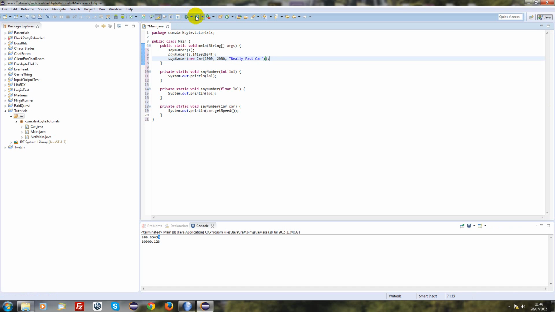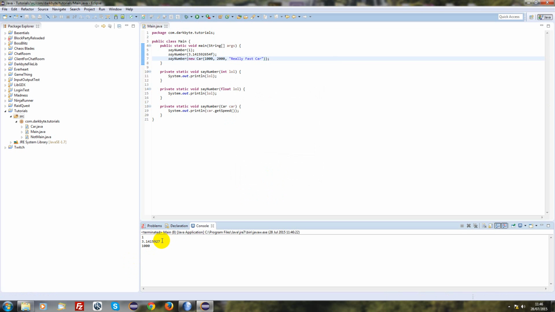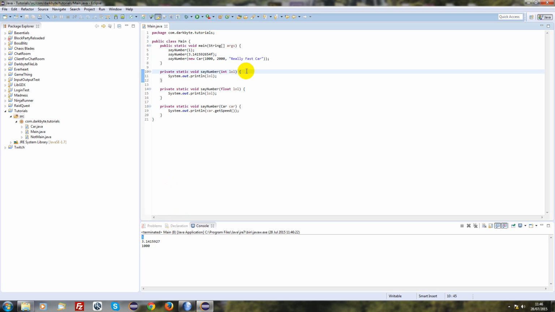So here we go. Let's run this now. 1000, 3.1415927, because it's rounding up, and 1. Alright, so that's pretty simple. So yeah, that was function overloading, and that's all there is to it.